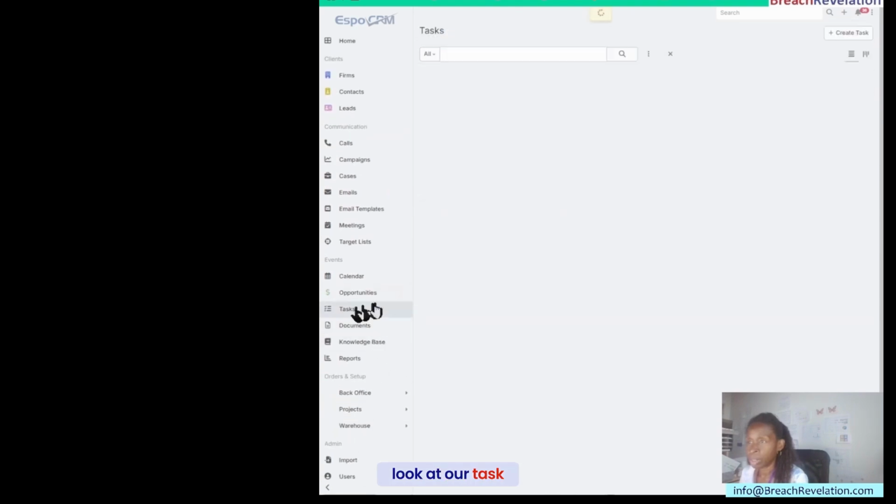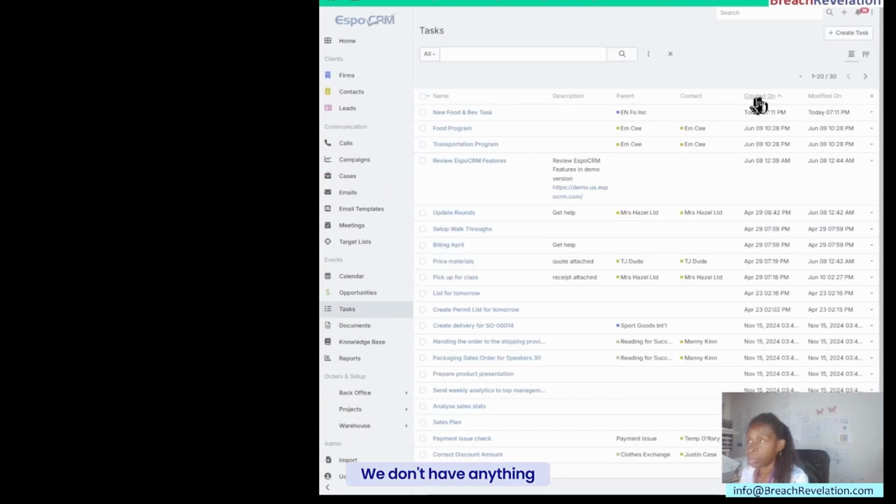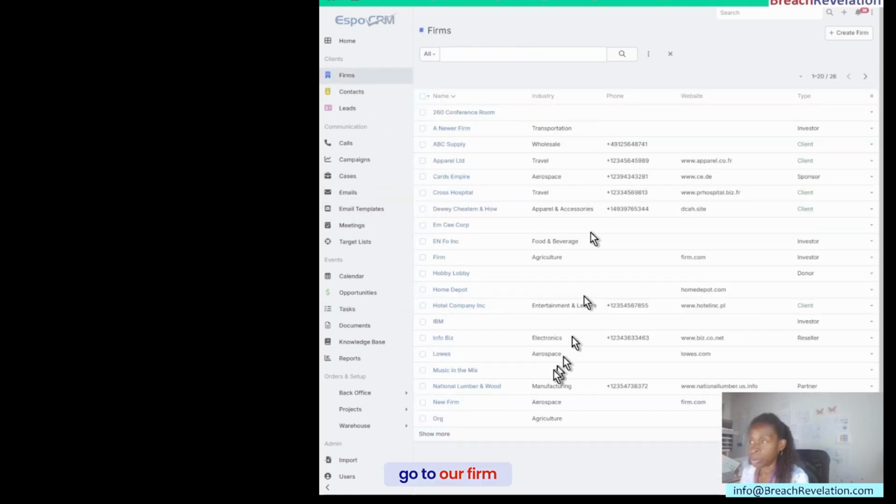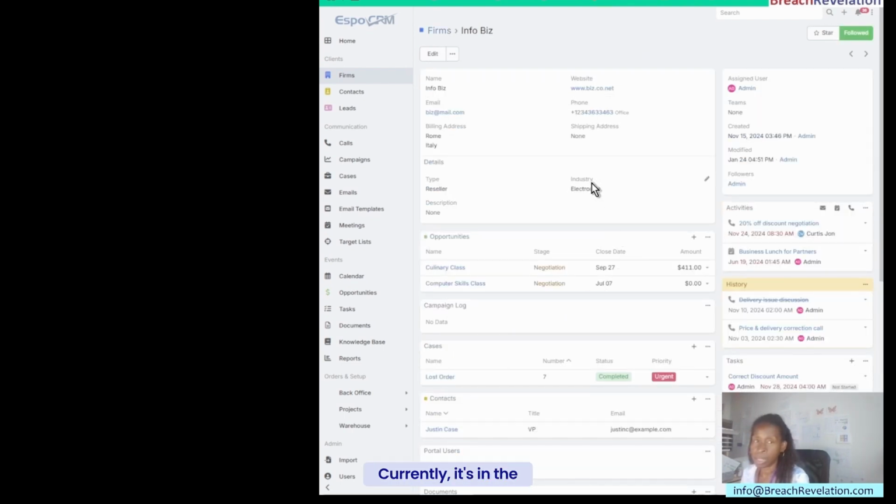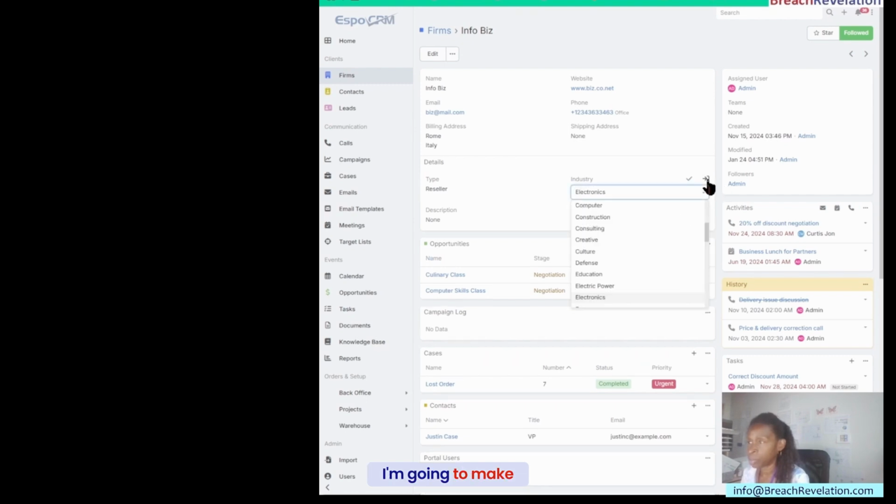And we're going to look at our task here. We don't have anything here created yet. Just to confirm, let's go to our firm. And let me pick one here, InfoBiz in our test system. Currently, it's in the electronics industry. I'm going to make an update. Maybe I talked to the client, did a little research, found out they're actually in the travel industry. Make that change here and save it.